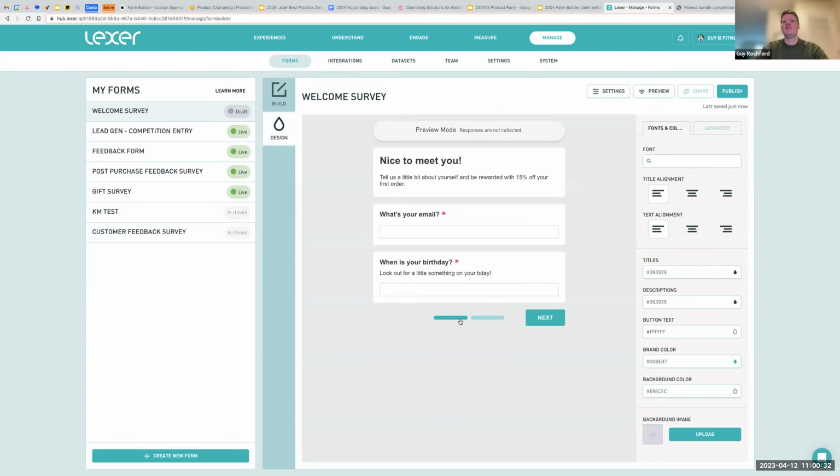And you'll notice here the pagination bars along the bottom, you can see that you're on page 1 of 2. So that gives a good indication to users about how long the survey is and how far they are through it. And it'll just add more little indicators as you add more pages.